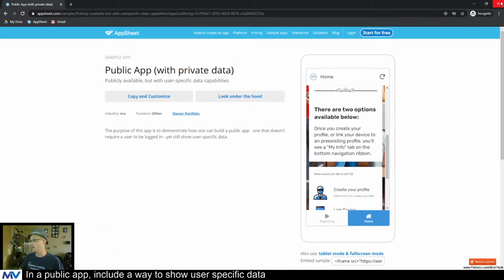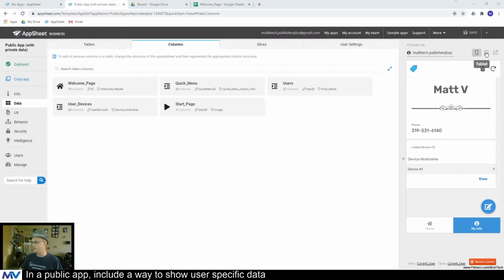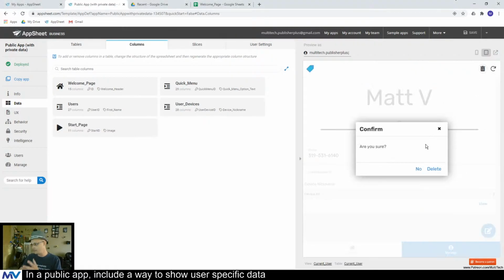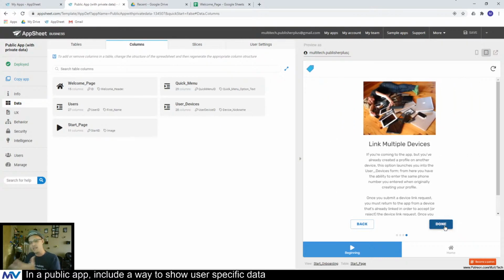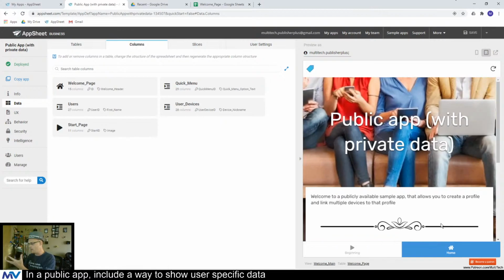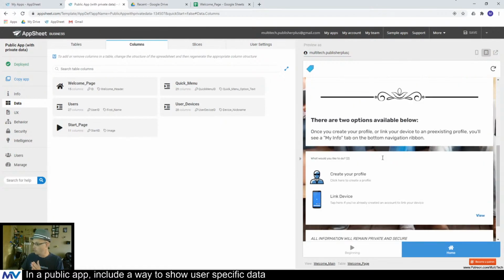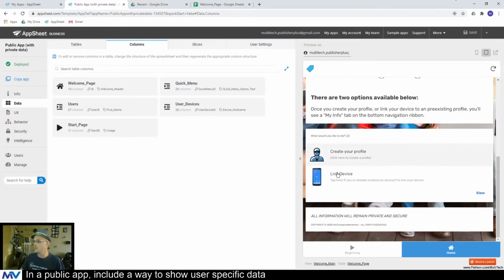But just to give you a brief overview of how the app works, I'll come back to the editor and show you. If I delete my user record, then when you start the app, you're dropped into this beginning onboarding page, and there's some basic information. You can read it if you would like. It gives you some ideas about what to expect, and when you click done, it drops you into the home page. On the home page, again, there's some basic information, and then there's this inline card view. When you click this, a couple of different things happen.